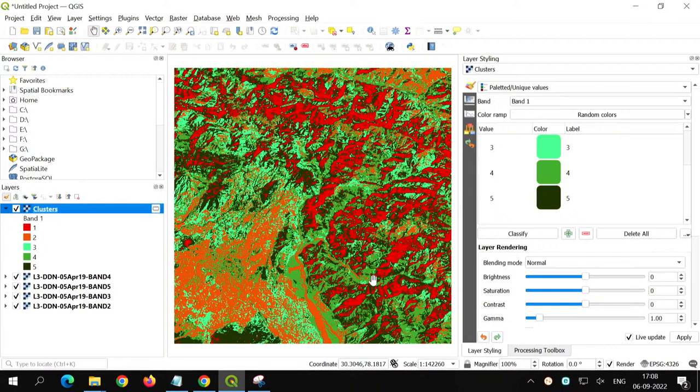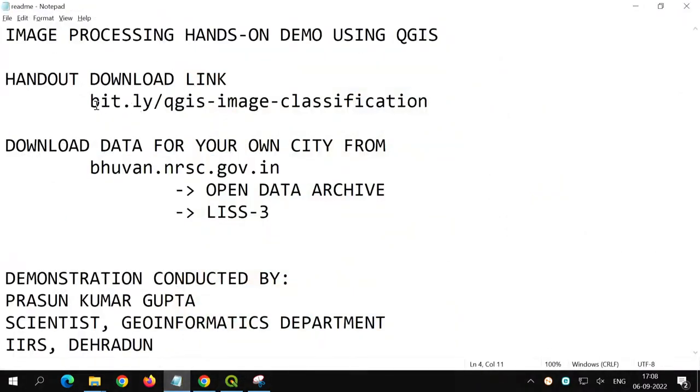Okay, so this brings us to the end of this session. Again, the handout, the step-by-step instructions on how to do it is available on this link, and you can download the data for your own city from ISRO's Bhuvan Geoportal. And practice. Tomorrow's session is only on practicing this exercise on your own data in QGIS. So download QGIS, install and practice this tomorrow.